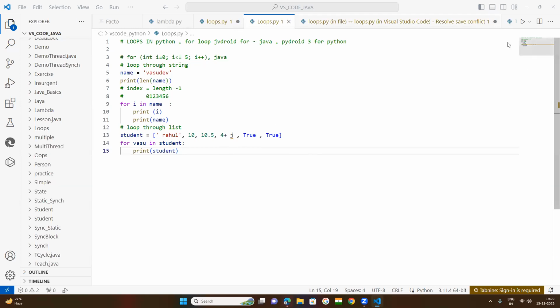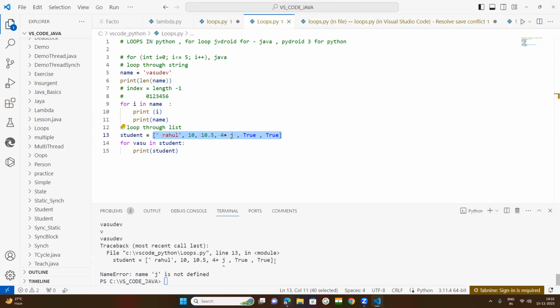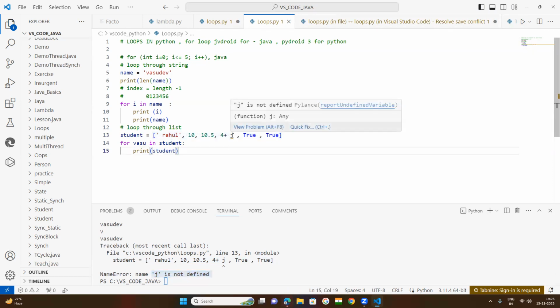So let us see what will be the result of this list. Okay, you are getting the list printout. So what is this? It means the name J is not defined. Okay, no issue. J, in VS Code, it will not take.